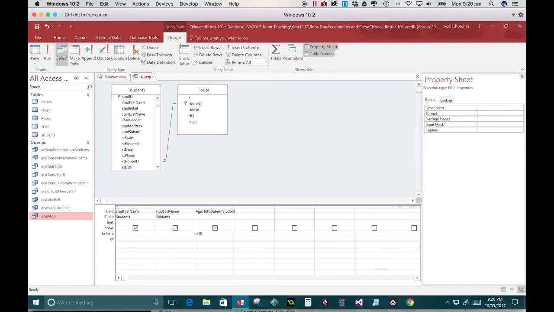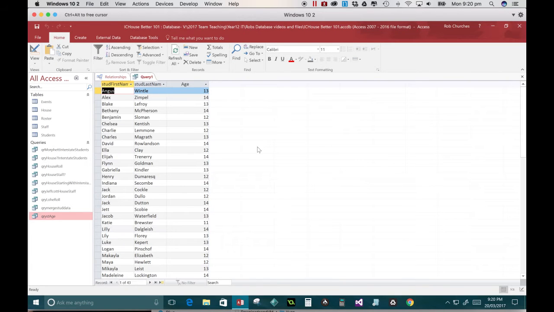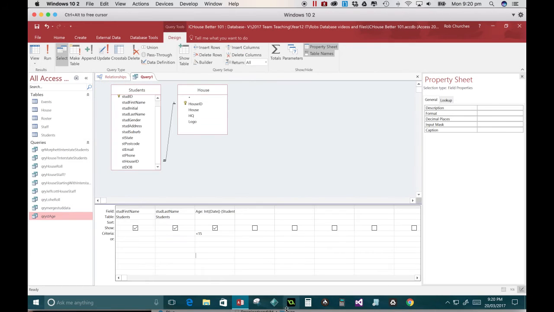Okay, and let's have a look at that. So that shows me all the students that are less than 15. Let's do a search for all the students that are over 16. So we want to show you, and this is where you have to know what way your less than and greater than sign is. Let's do a search for all the students that are greater than 16.